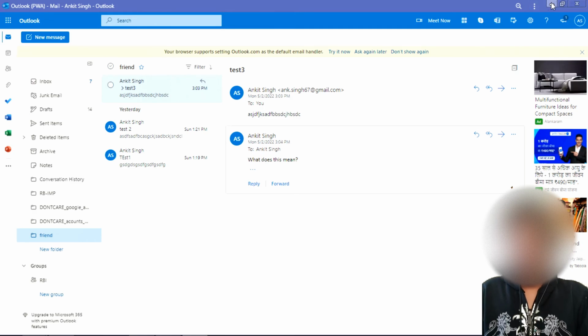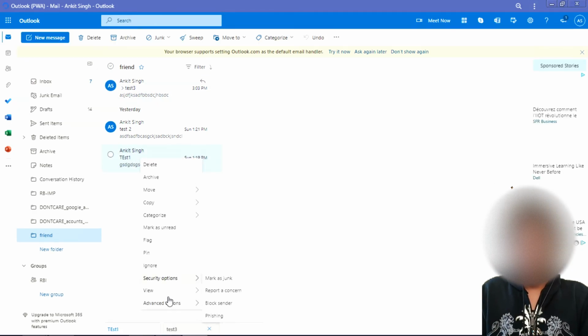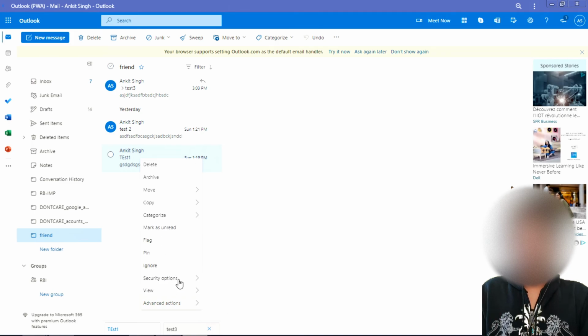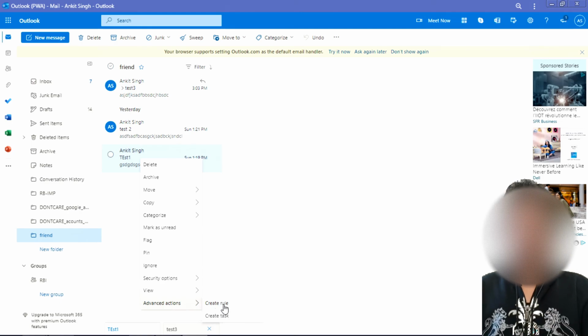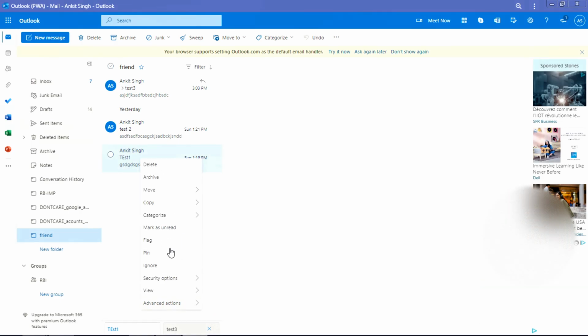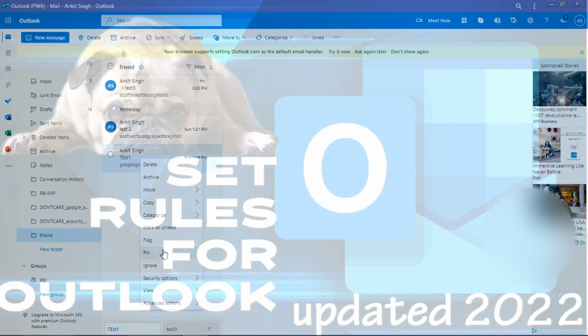And if you're using Microsoft 365, you can also follow the same procedure. It's almost the same. You just have to right click, and you will find the rule option right there. Here I have to go to advanced actions and then create rule, but in Microsoft 365, you will get that rule option here itself.